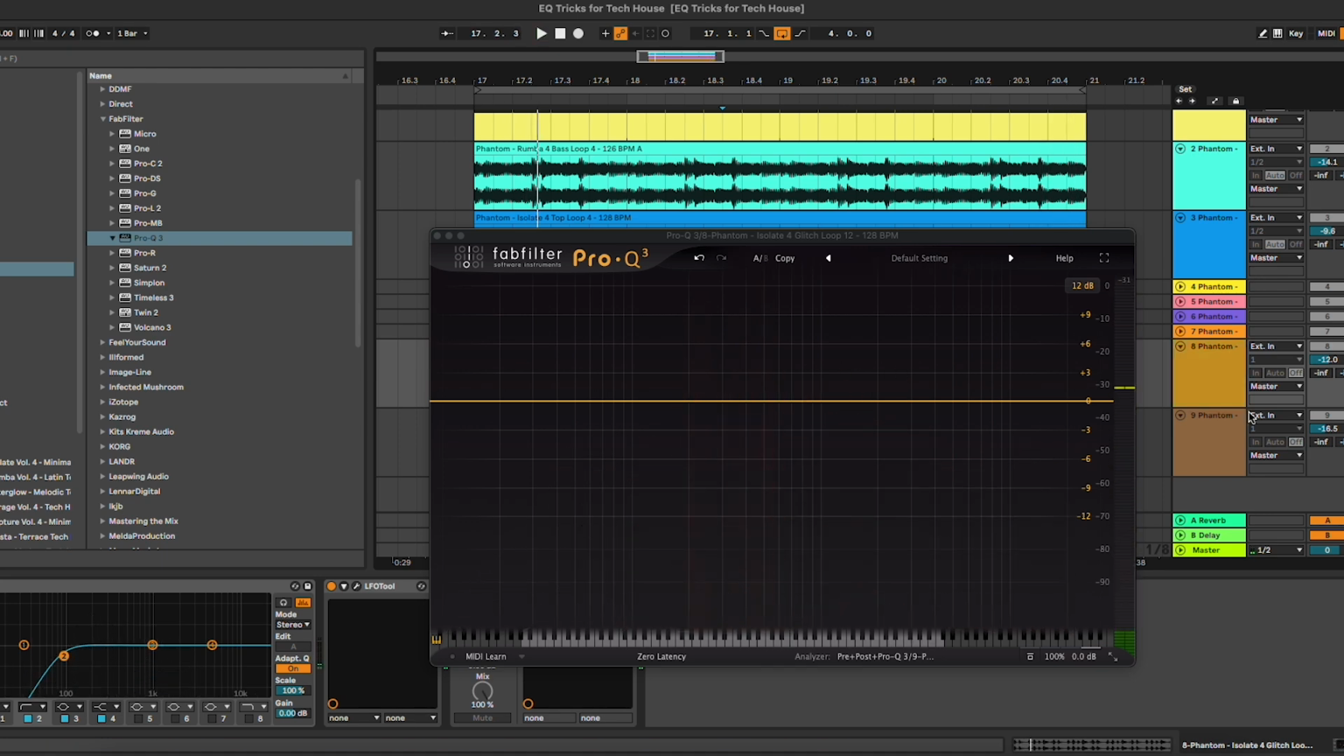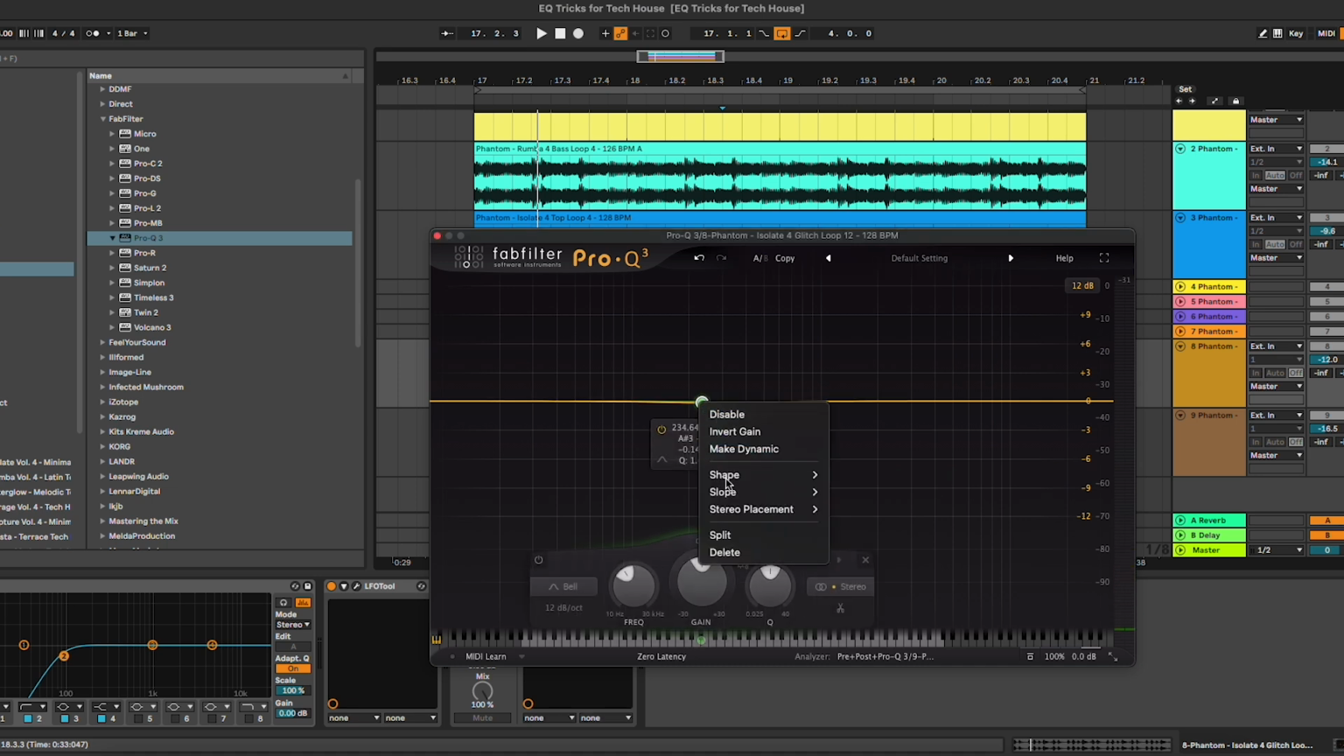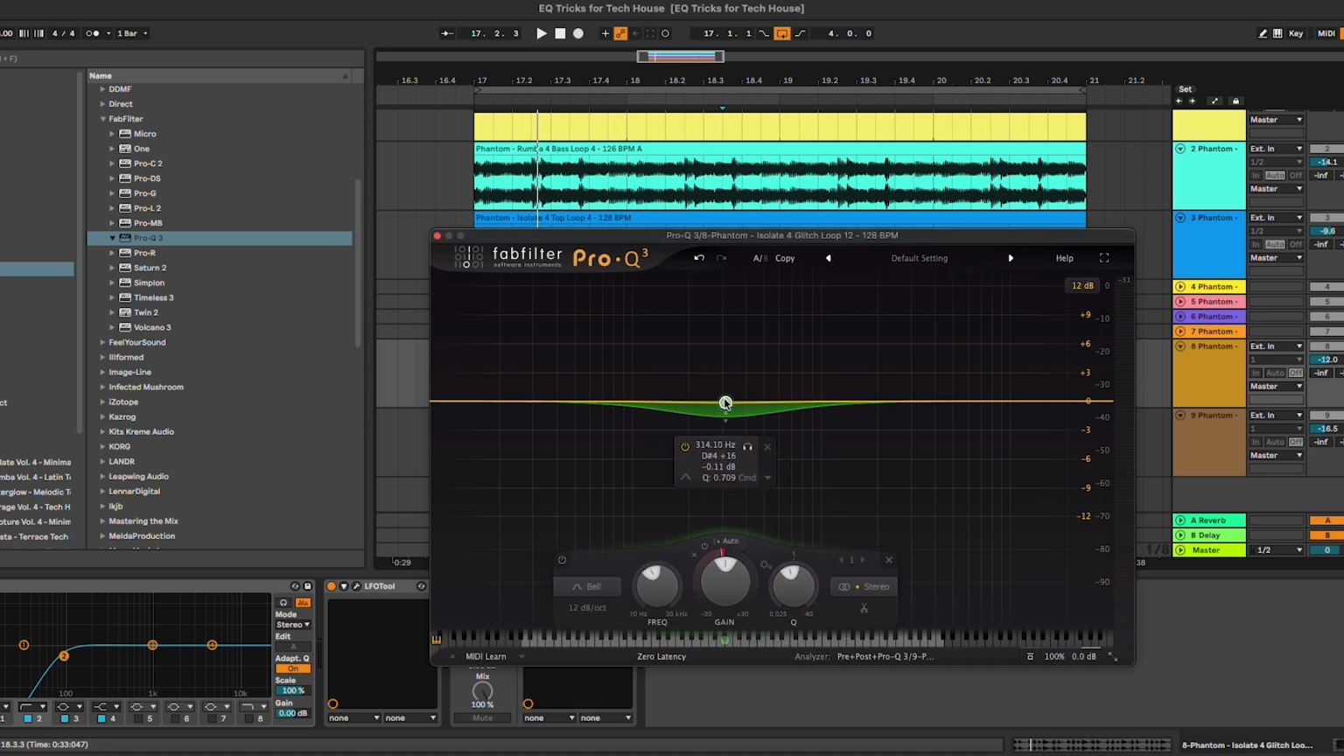As you can see, they are clearly overlapping, and I think the way to fix this is with a dynamic EQ. So we're going to remove a bit of the glitch loop, which is the element that we want to have in the background, while we want to have the vocal a bit more in front of the mix. And we're gonna do a bit of reduction here in the same frequency range.